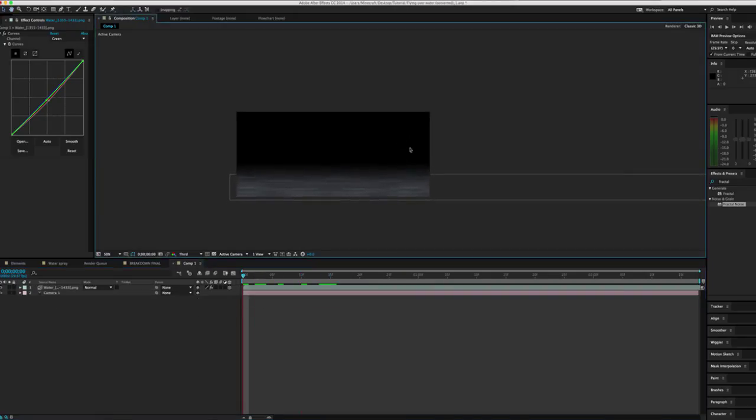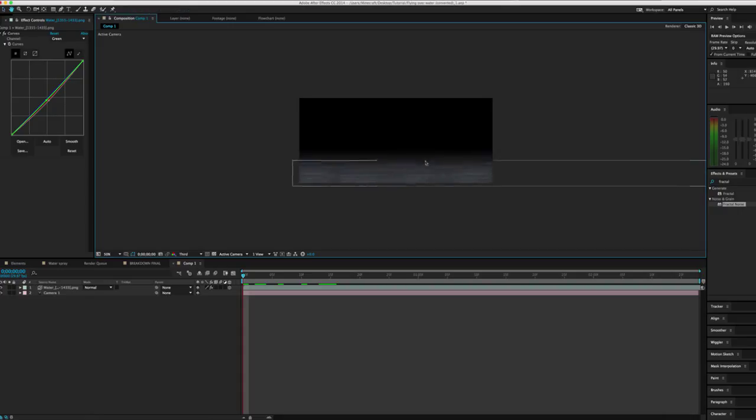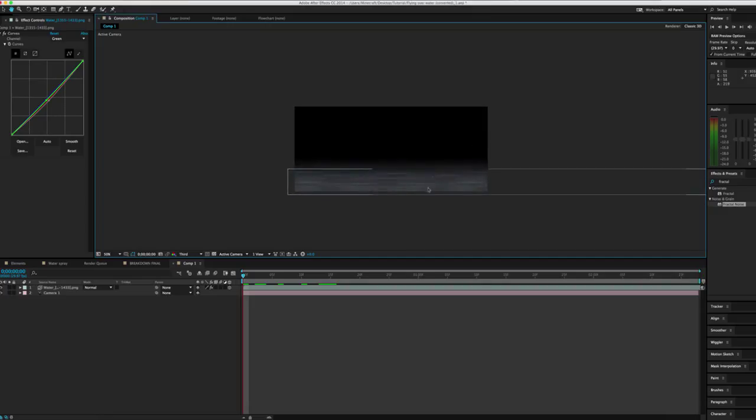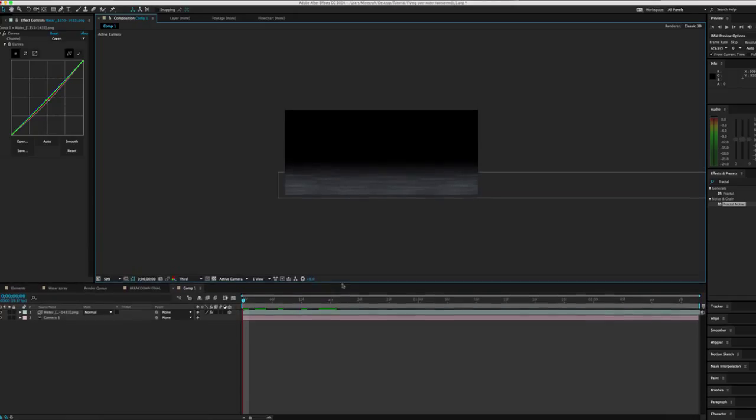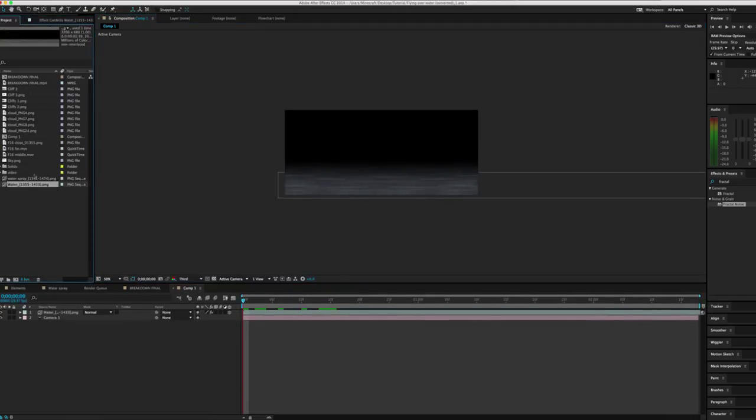Now also how I'm moving around, you can press and hold space bar and then click and drag, and that will move things around. Or you can middle click and drag on your mouse. So now next thing we're going to do is go into our footage over here, and we'll add in the sky.